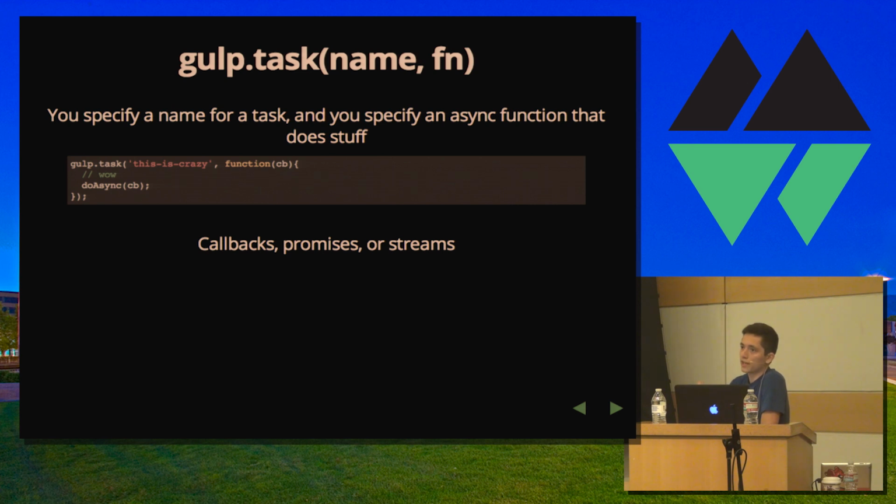So if your task is actually just creating one pipeline, like gulp.src, pipe to a couple things, pipe to dest, you can just return that, and then the function will be over when the stream has ended and all the files have been processed. So it's pretty sugary in that way.